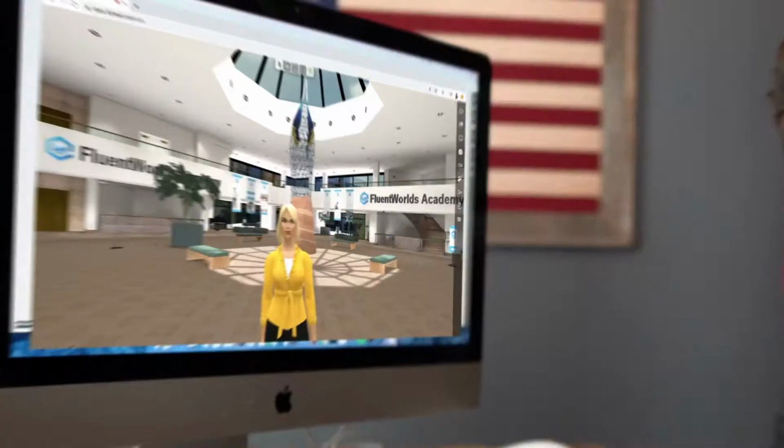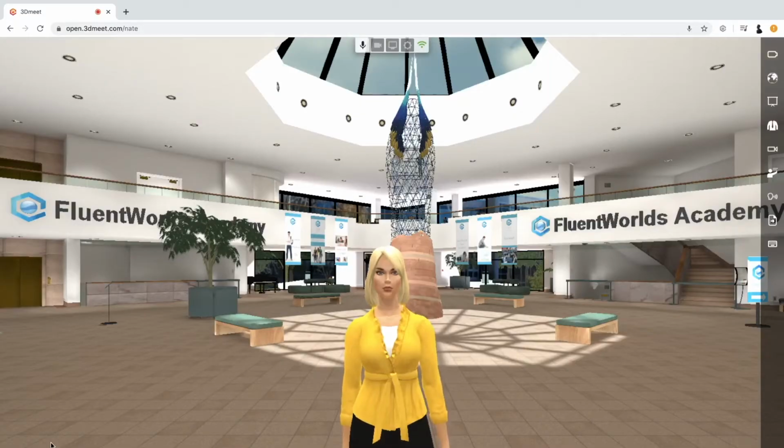Let's go inside. When you get into the 3D virtual world, the first thing you're going to want to do is customize your own avatar. This beautiful blonde lady you see on the screen, that's Dr. Linda Bradford, the creator of 3D Meet. Everybody starts off as Linda.